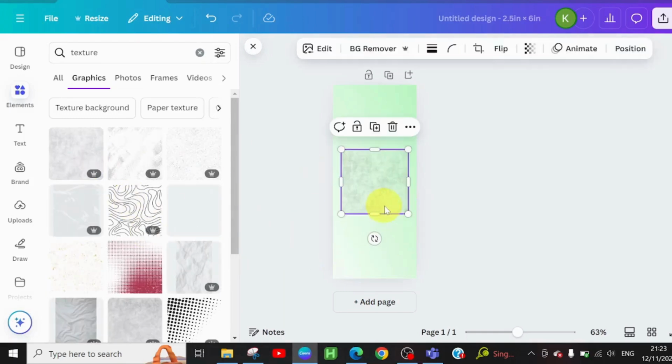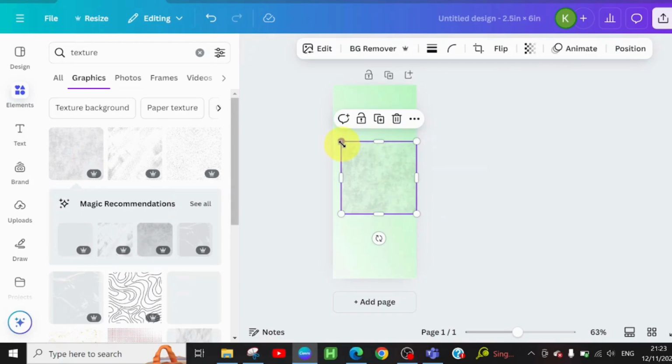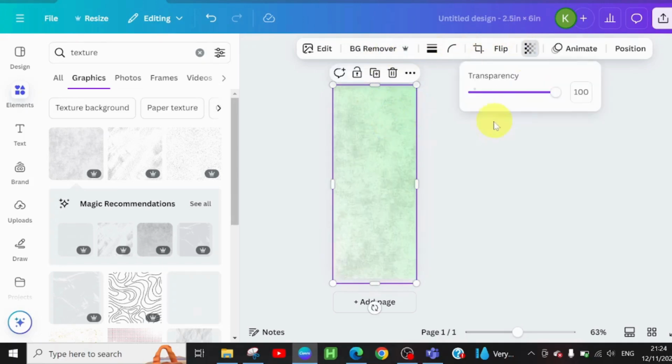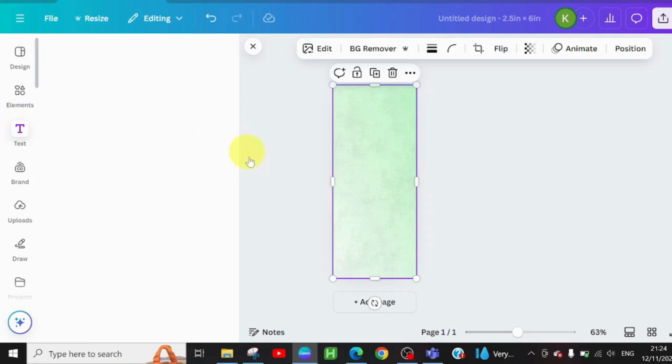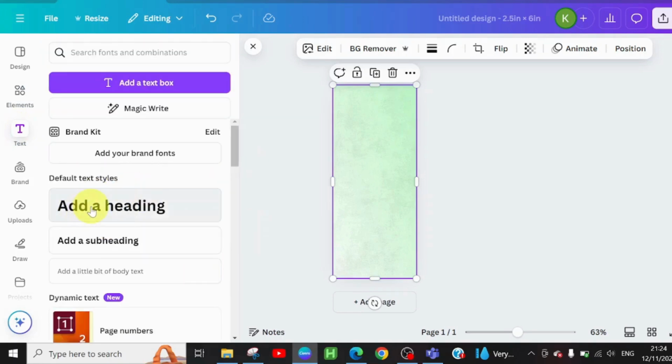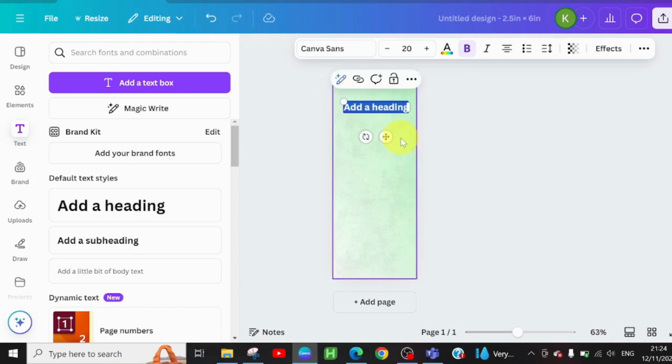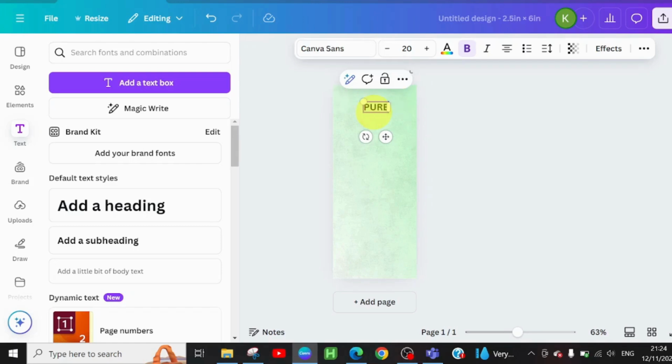So let's go with this first one and then resize it to fit the background. Once it has been adjusted, go to transparency and reduce the transparency to 51. I'm going to go and add my text now. So the first thing I'm doing is I'm going to add the heading because I already have the details of the label, the pure aura. I already have all the details written down. So I'm going to add the heading, and this heading is going to be the name, which is pure aura.